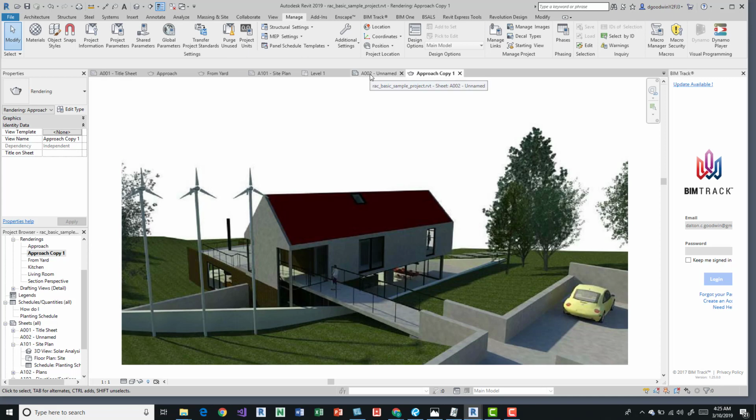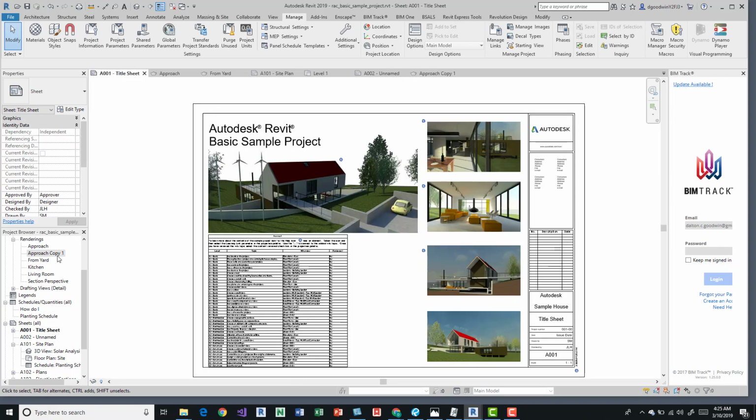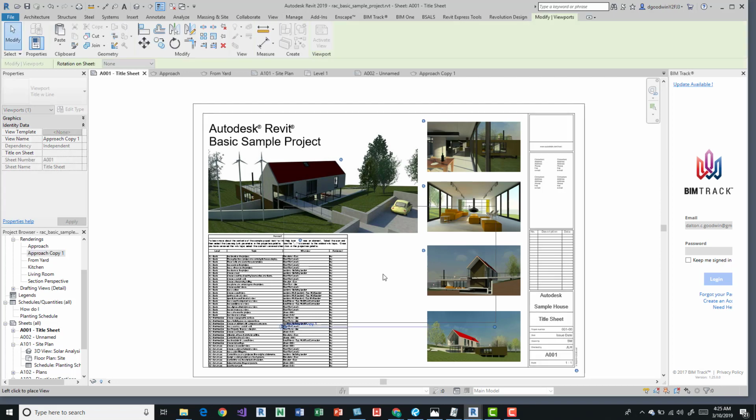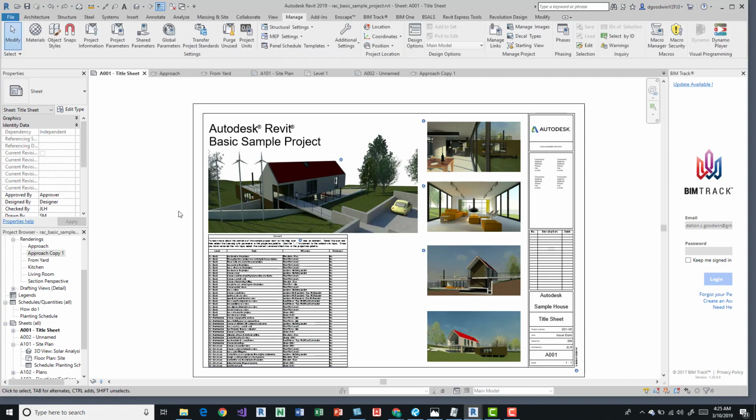If I go back to my, I think it was title sheet, I can drag that over, and now I'll have, if I needed, the same exact view.